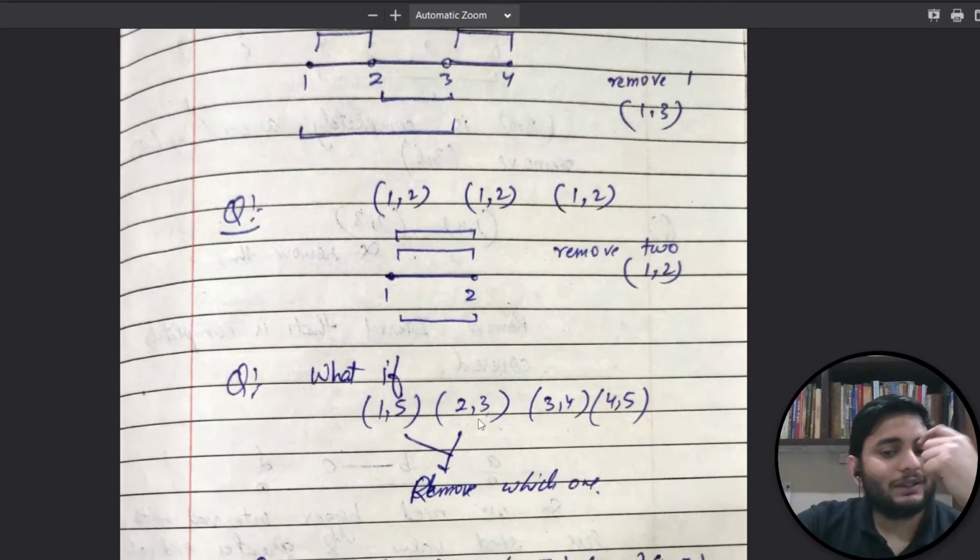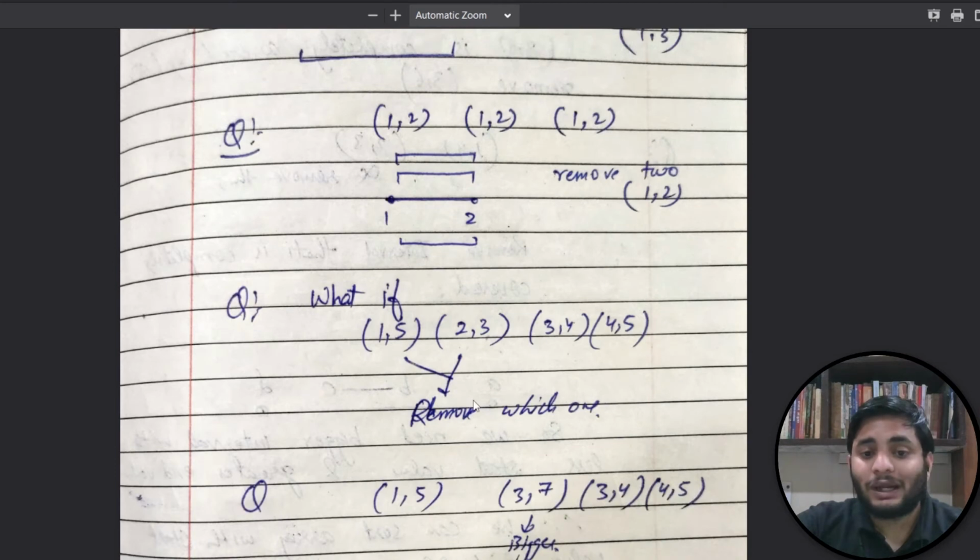So what if there is a case like 1 to 5, 2 to 3, 3 to 4, 4 to 5. I'm just starting from the left side. So 1 comma 5 and 2 comma 3, both are overlapping, yes, we can see that, and I need to remove any one of them. So which one to remove? Should I remove the 1 comma 5 or the 2 comma 3? The answer would be to remove the bigger one, the one which has the bigger end.